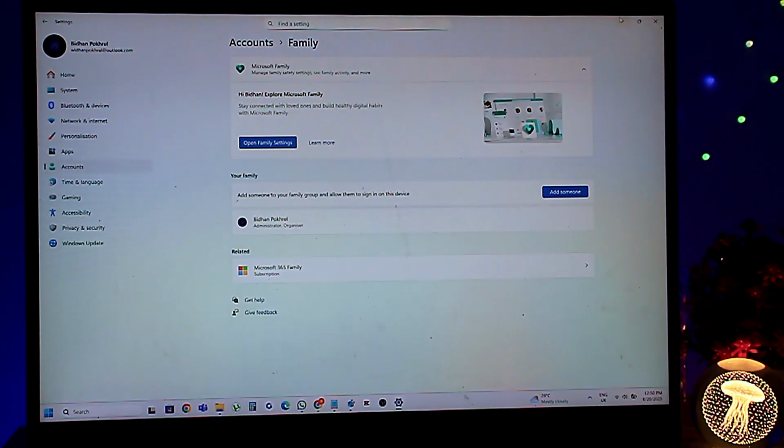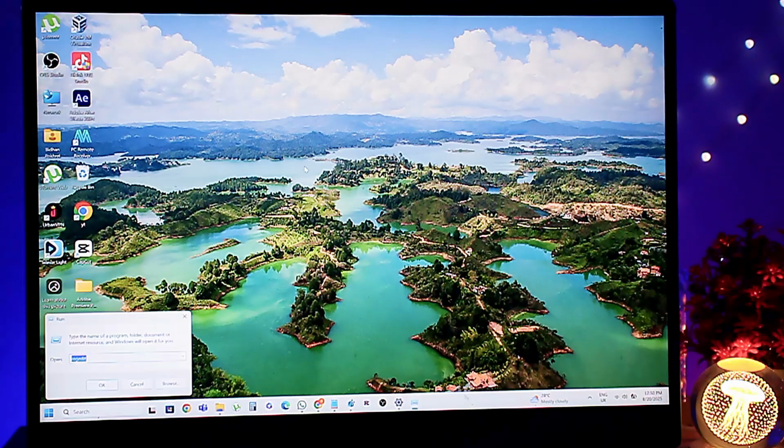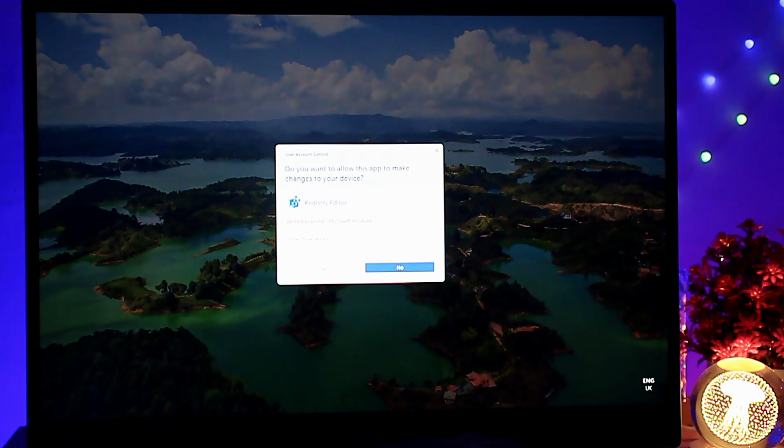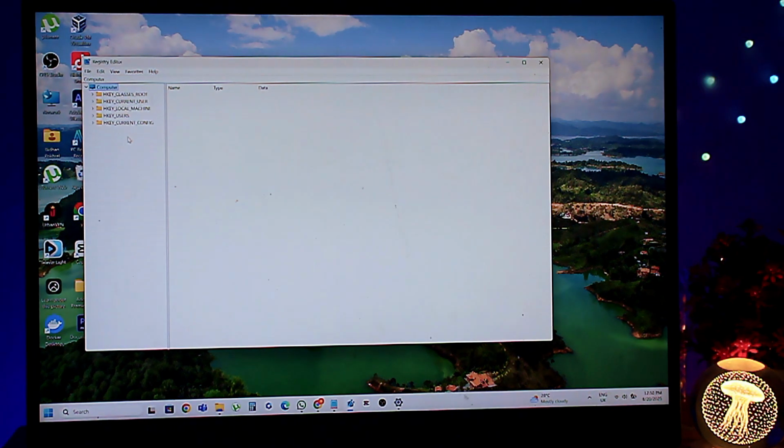To open the registry, press Windows plus R and search for REGEDIT and press enter. And simply allow it, and this kind of folder will open. Now here you need to go to local machine and you need to go to software.